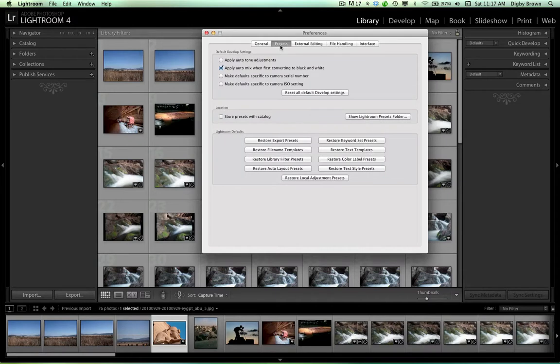There's a whole heap of presets that you can look at. Once again, these are already pre-ticked and I wouldn't really change these. Apply auto mix when first converting to black and white. That's a major function that a lot of people use. It's already ticked, but once you start playing with presets, you'll understand and you can come in and maybe modify it. But this is where you come back to set them all to defaults. Settings, right, for textures, colors, all those great things.